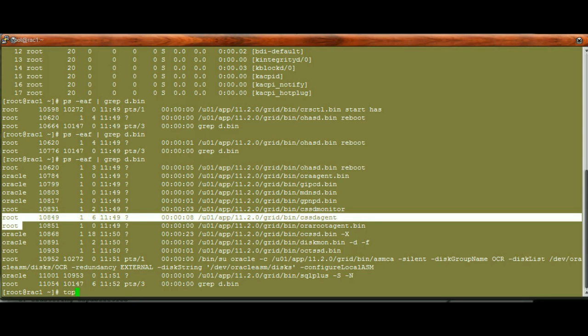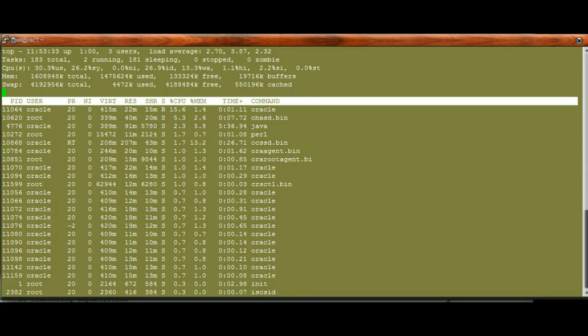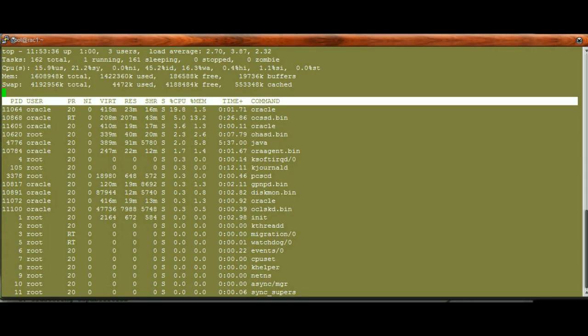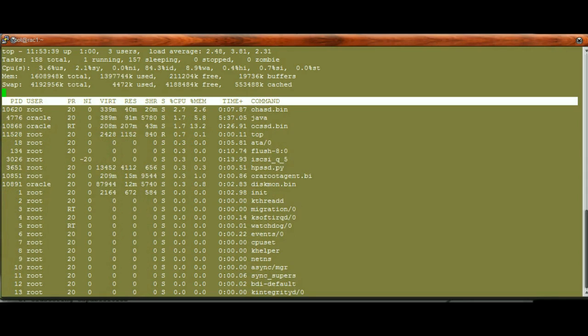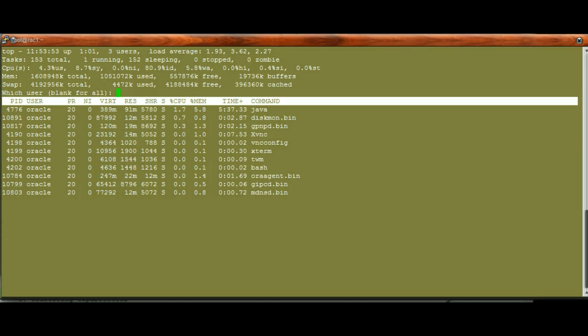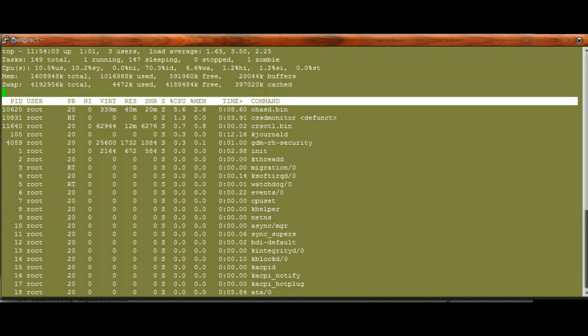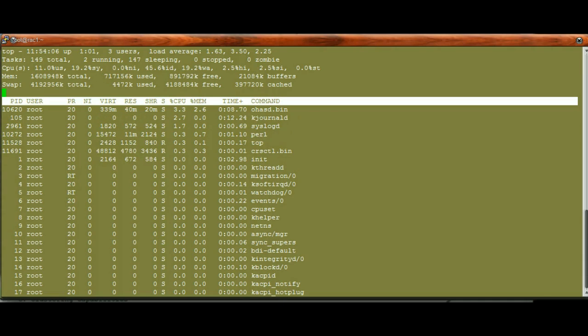Now we check the top command also. Yes, all the Oracle processes are successfully loaded. Alright, now see here MDNSD, disk monitoring, all these are successfully running. Now, root: crsctl.bin, CSH, OHASD, crsctl, all these cluster services are running as the root user.